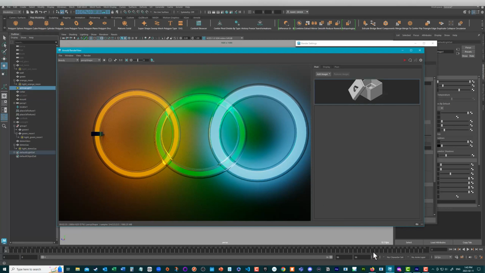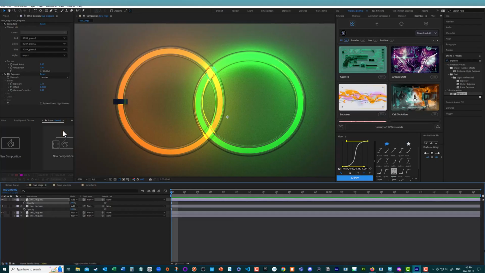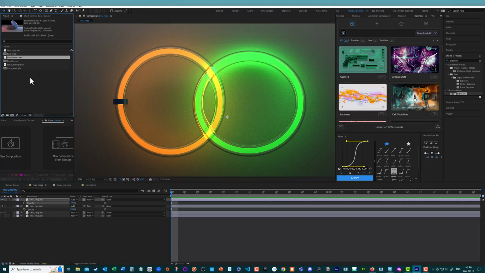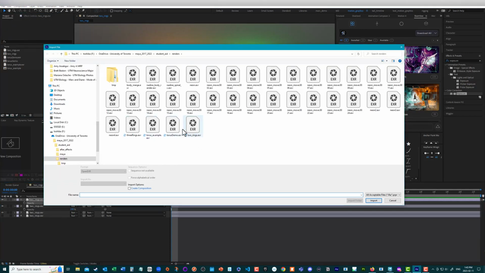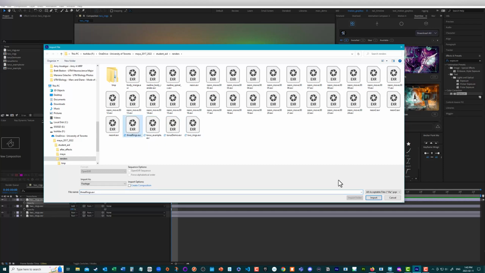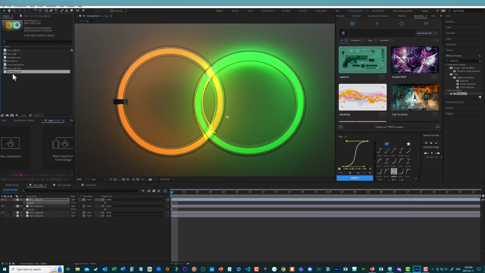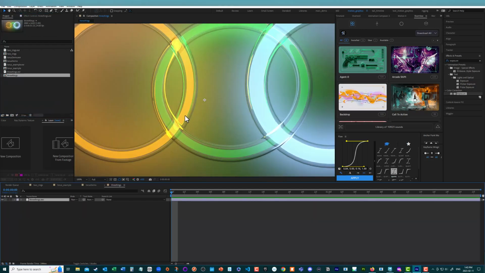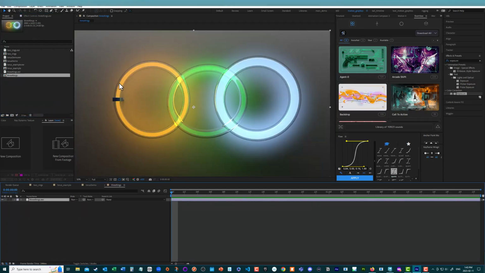And we'll go into After Effects. Here we've got the previous one. And in the project windows, double click and we'll import that. And we'll just drag that onto a composition. Now one thing you want to make sure, yes, it's a strange size.